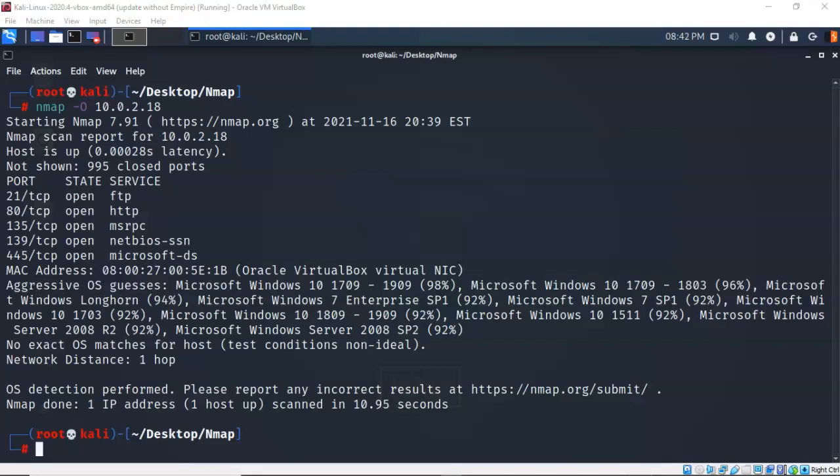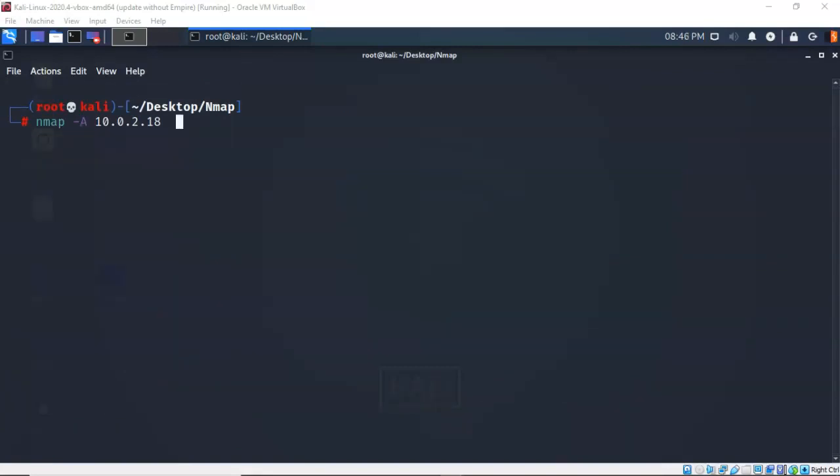The -O is probably the most common Nmap switch for detecting OS, but there is another one, and that is the -A. Let's take a look at that real quick. So right away I can tell you that the difference between using the -O and the -A is that the -A has a much higher propensity of being detected as a scan on your network. The -O may be able to get by a lot easier and not be detected than a -A.